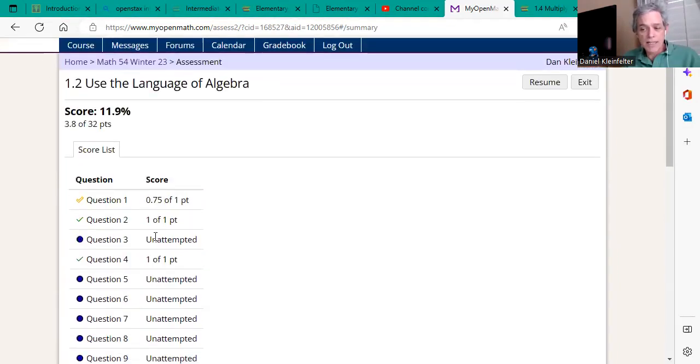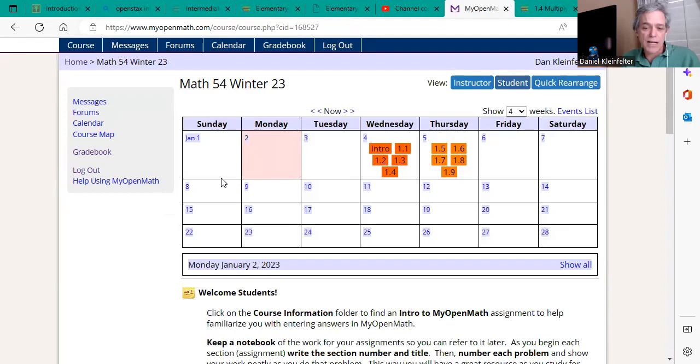All right, and so that takes care of that. If I wanted to go back into the assignment, I could push resume up here or exit. I think I'm just done with that. So we'll just push exit for right now. If I click on gradebook, it's not going to work because I'm teaching the class. But if you click on gradebook, it'll show what your progress is so far. So this has been basically the basics of how to do MyOpenMath.